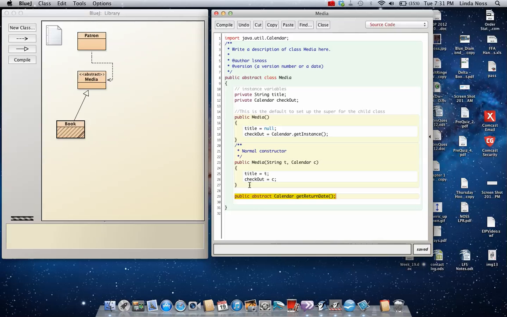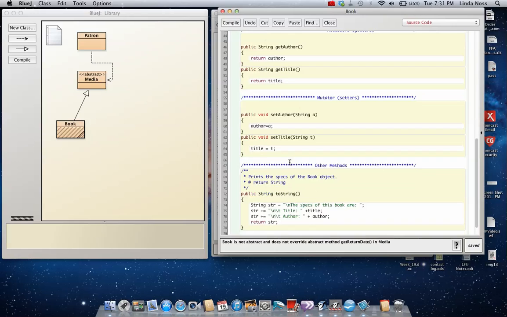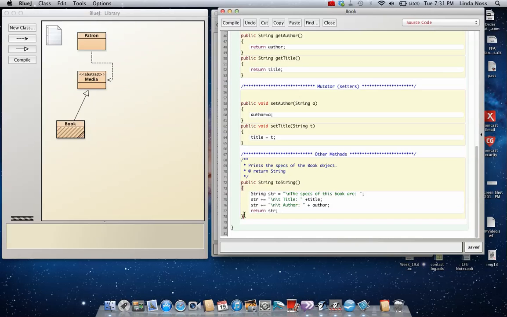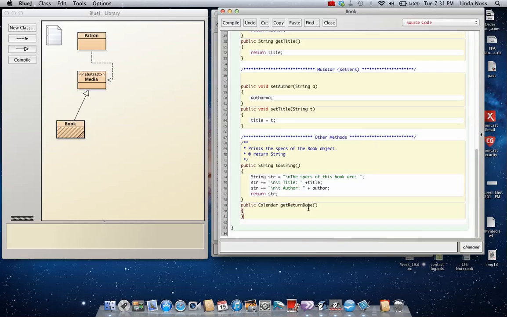So if I have a list of things here that I've just started, the book class has to finish it. So I'm going to go ahead and copy this signature right here, and I'm going to put it in my book class. Just go down to the end here and add it on. And since I'm going to define the get return date method in my book, I'm going to get rid of the word abstract, get rid of the semicolon, and put some curly braces there. So there is the beginning of my return date.